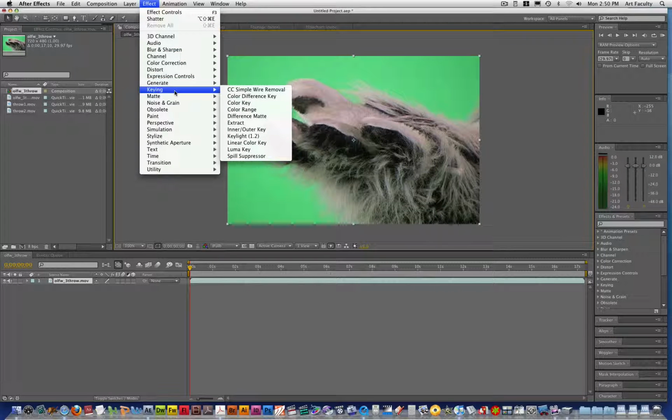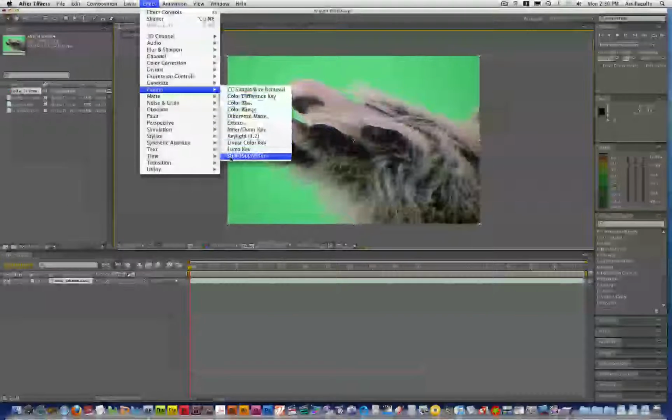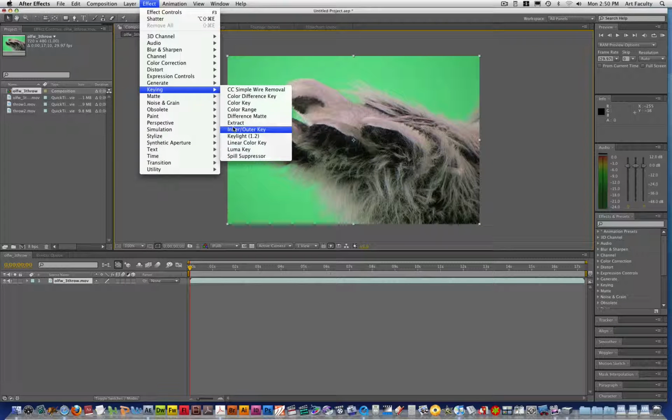You can see that there's a whole menu option dedicated to this in After Effects, and as I mentioned before, this is one of the main purposes of this program, to remove this green screen footage for composites and other special effects shots in movies. Now you can see there's quite a few options when you go Effect, Keying, and I'm just going to highlight a couple of them for you.